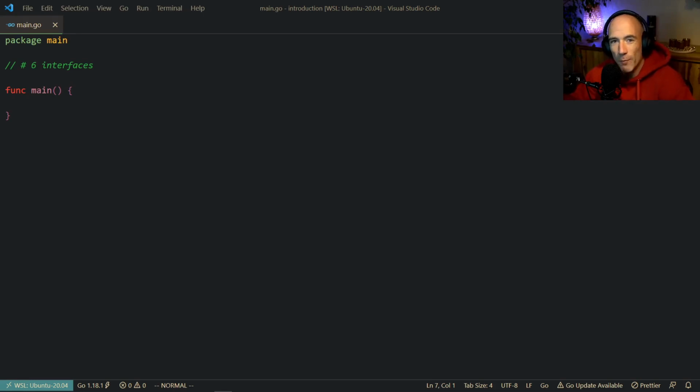Hello everyone, welcome to lesson 6 from the Full-Time GoDev program, and today in this lesson we are going to cover interfaces. Interfaces is a very important aspect in Golang, especially if you're going to enter the industry, and you need to know everything about interfaces.